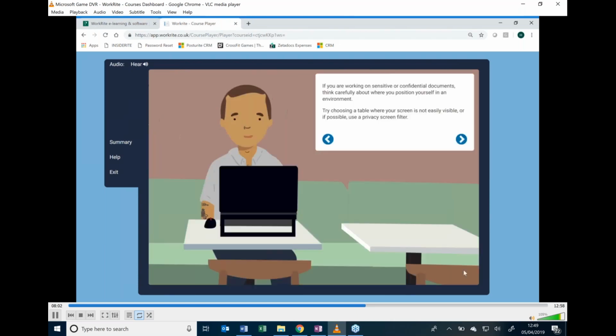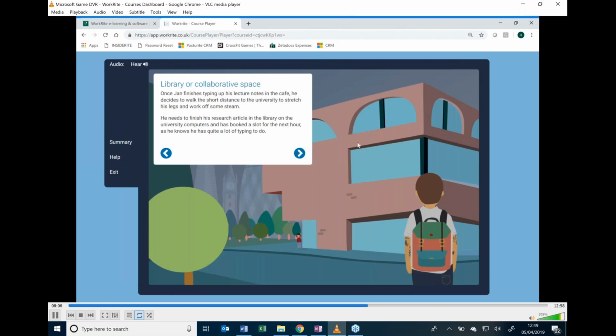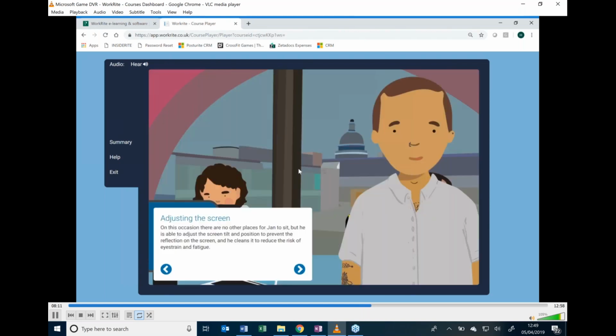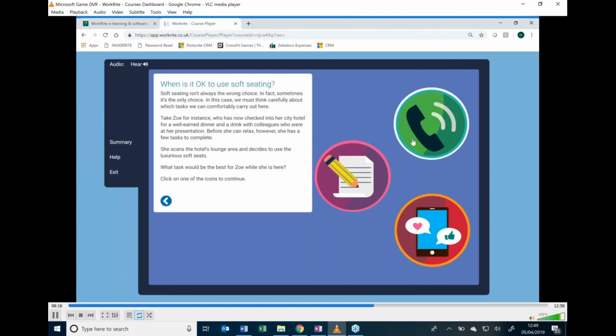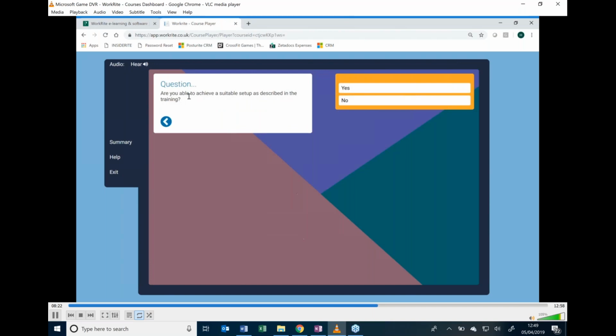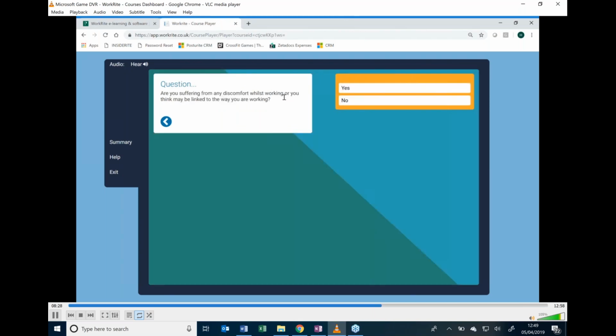So again, hopefully you can see here that we're trying to get across appropriate content based on the way the individual is working, but we're not dictating that you have all of the content as we have put it together here. Okay, so when is it okay to use soft seating? If you've made a good choice, you get the right information. But again, you've got your risk assessment. It's only a shortened risk assessment here, but we want to make sure the person is comfortable. Are they suffering from any discomfort?